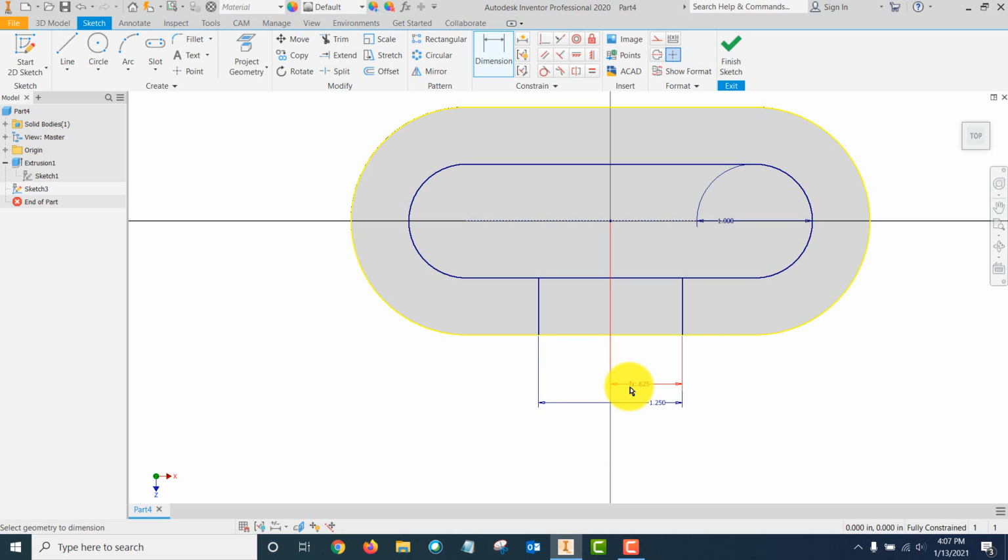Okay, and you can see that says it's a function. It's a mathematical function, and so it's half of this. And now I want to trim, and I can trim by pressing my X key on the keyboard. I want to trim that little piece of the slot out and go, okay, I'm fully constrained.